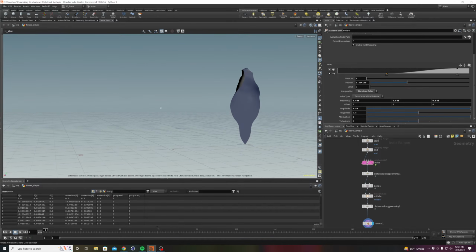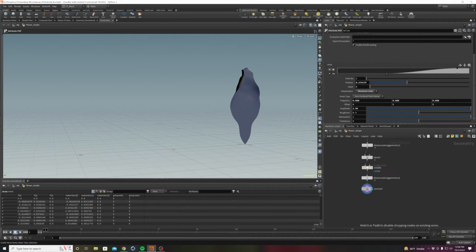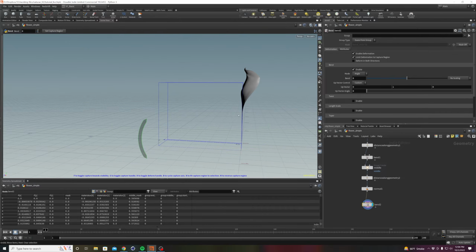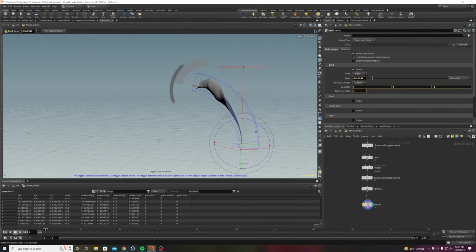I'm just kind of showing you the basics, and then we can adjust this later. Okay, and then the last thing here, let's add in another bend. Hit G on the keyboard, rotate it. By the way, if you hold Control while you rotate, it snaps to 45-degree angles. It's kind of nice.